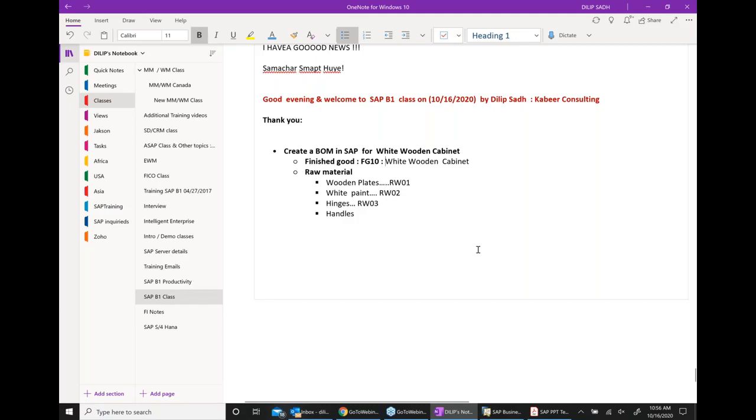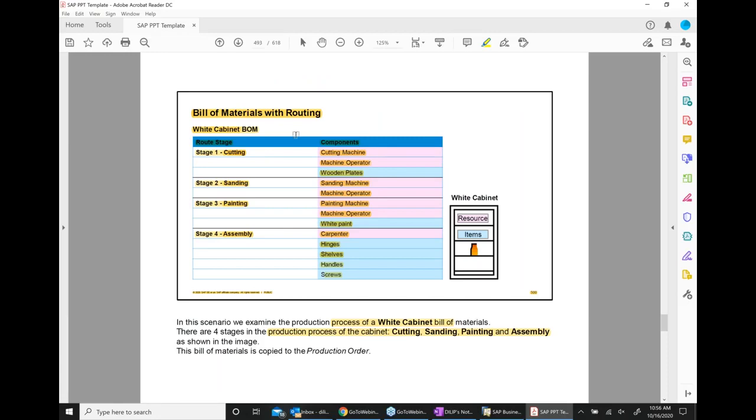So that is basically what these items are. Now if you see here, this is what we were talking about. This is bill of material with the routing. In the routing, if you see here, we have a cutting machine, sanding machine, we have an assembly which is done by a carpenter. So how do we create a BOM? If I want to create this bill of material in SAP, the way this looks, then how can we create it? That is the question we have.